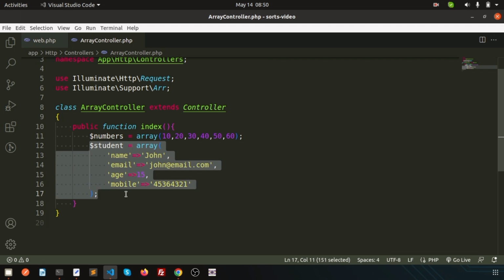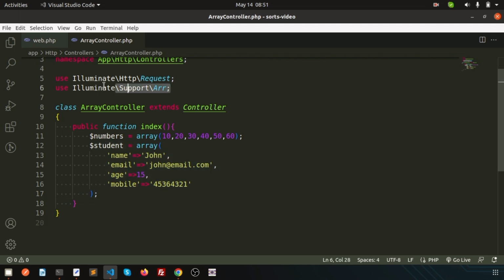Suppose you are getting some data from somewhere and you don't know what the type of that array is. Is it an associative array or an indexed array? So how can you check that? For that we have an array function. To use the array function we need to use Illuminate\Support\Arr, and now we can check.